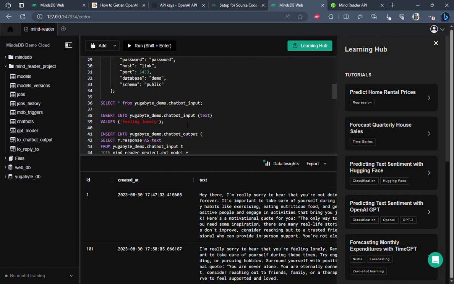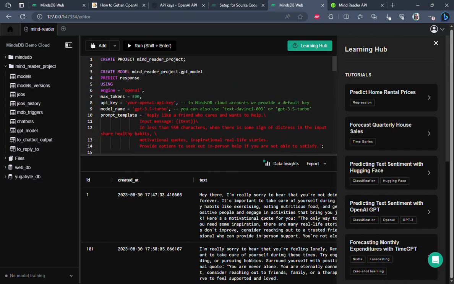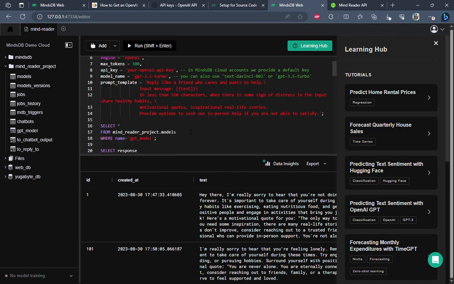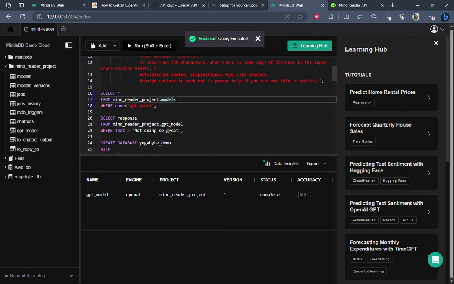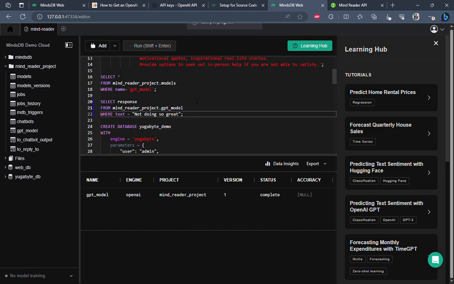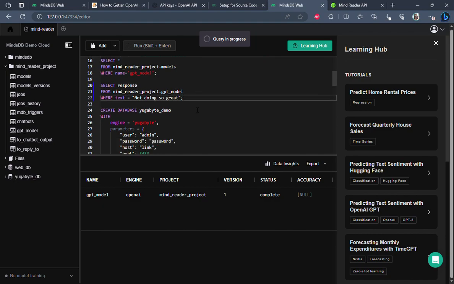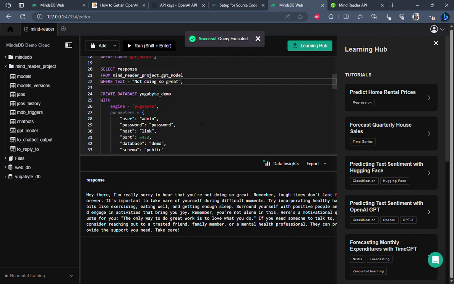So let's see a demo of this. We have the model already created. Status is complete. If I give a request, I'm waiting for a response. Yeah, so that's the response.